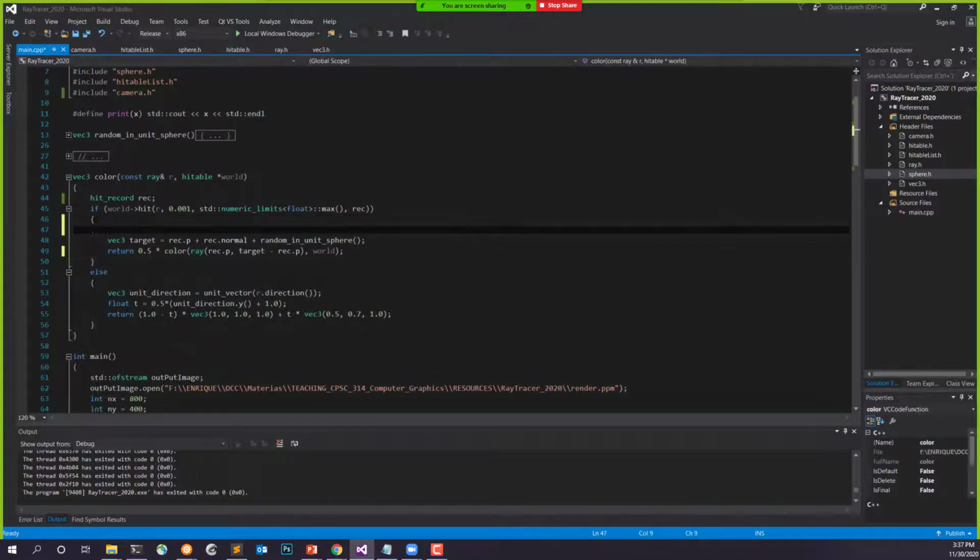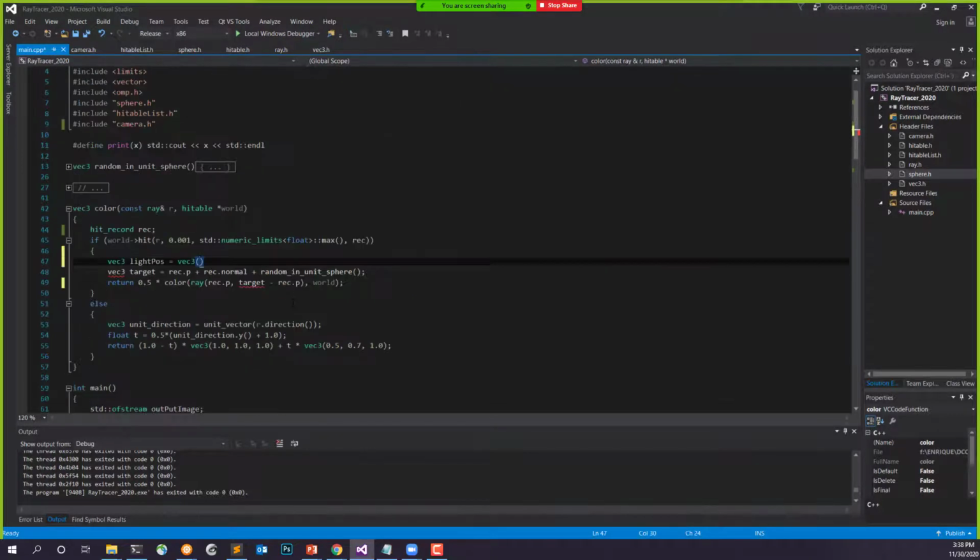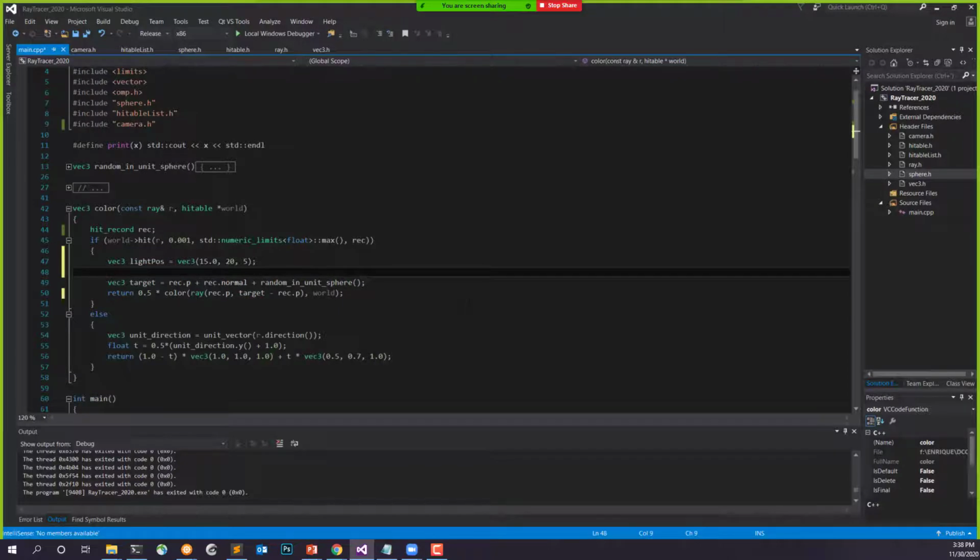Okay, so the first thing is we need a light position, right? So let's say vec3 light position. I hope I'm not making any mistake. Okay, so I will create a vec3 for the light position. Let me see what is the position of the spheres here. 0, 0. Okay, so it could be 20, 5, whatever. For now it could be almost any position. So we need a light position.